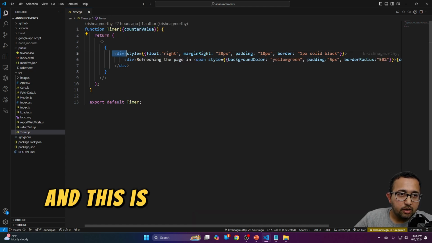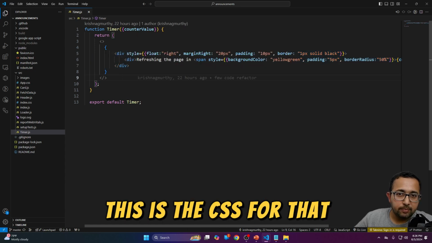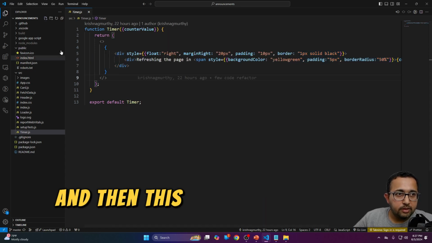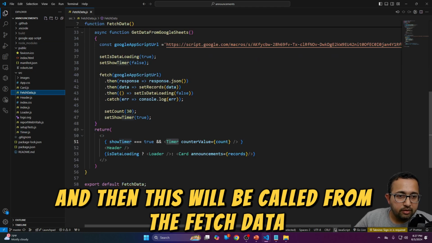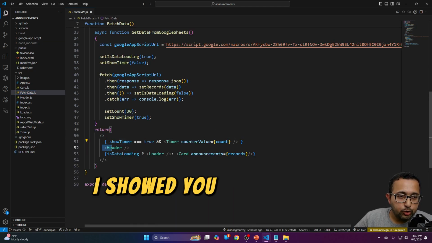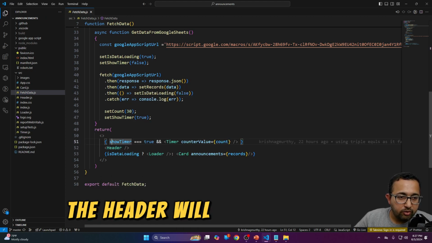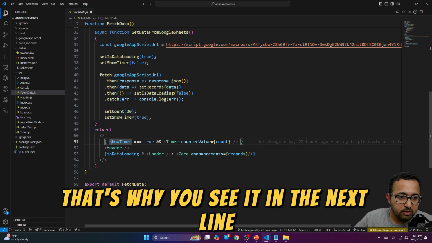And this is located on the top right hand side. This is the CSS for that. And then this will be called from the fetch data, and we are going to pass the counter value. And the header, I showed you the top link. Irrespective of the timer or anything, the header will always be there. That's why you see it in the next line.